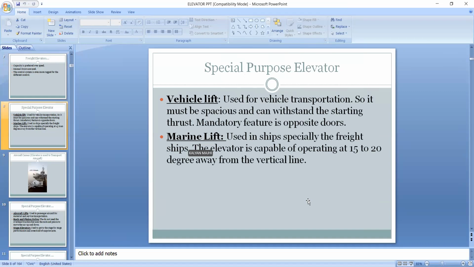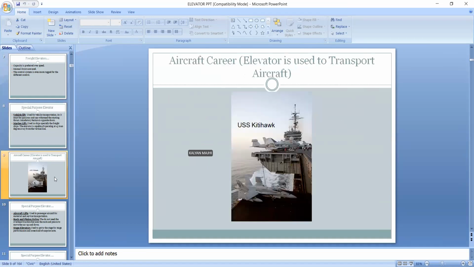Marine lifts are used in ships, especially aircraft carriers or the huge container ships. This is the USS Kitty Hawk. It has around 13 elevators. In every aircraft carrier, these are used for transporting the aircraft as well as other things also.